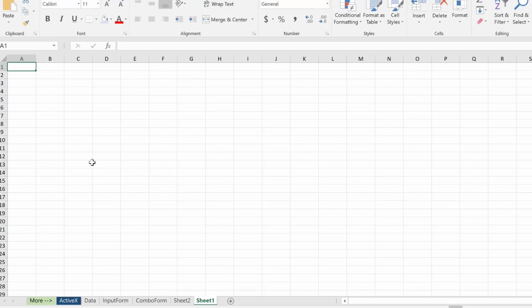Now here comes the good part. We're going to do it in a way that's fully dynamic. So anytime we add a new sheet, we delete a sheet or rename a sheet, the combo box gets updated automatically without us needing to do anything. So no clicking buttons, nothing.